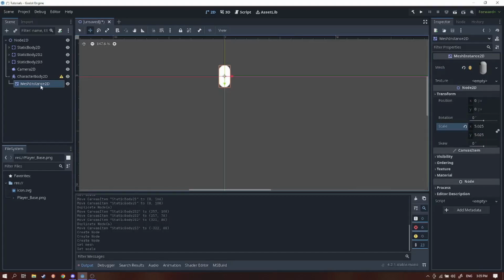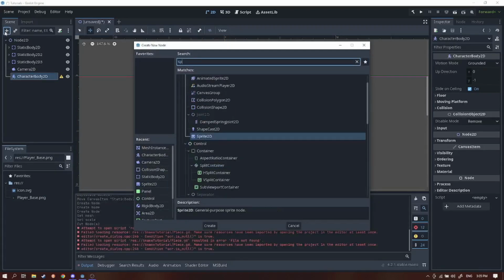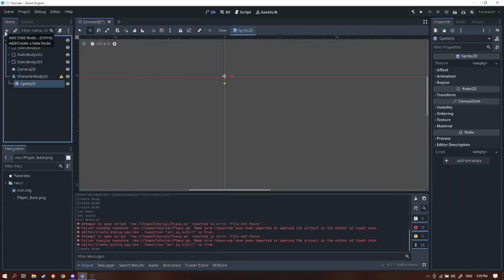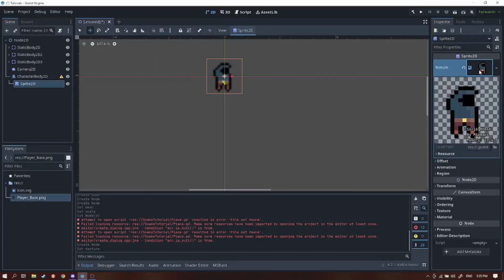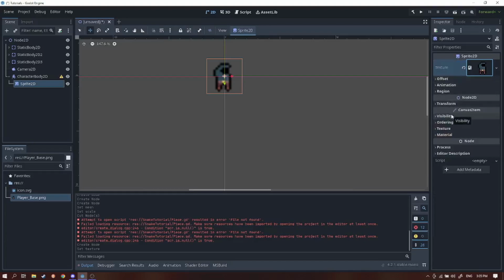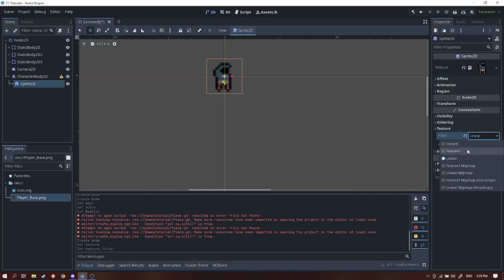or you can create a sprite 2D and drag an image file into the texture slot in the inspector. Make sure you create it as a child of the character body and scale it up or down if you need to. Also, if you are using a sprite like I am, you may need to go into the texture tab in the inspector and change the filter option to make your character look crisp instead of blurry.